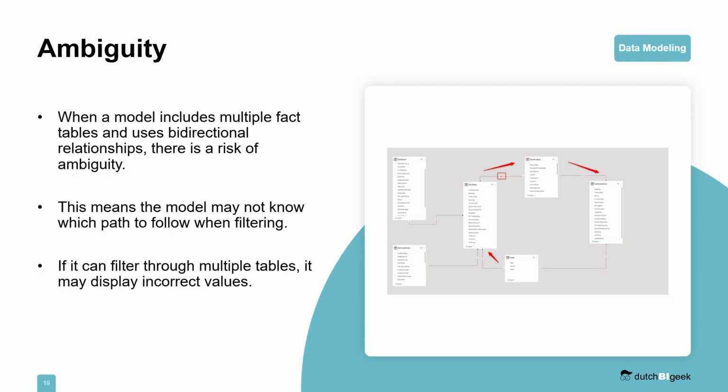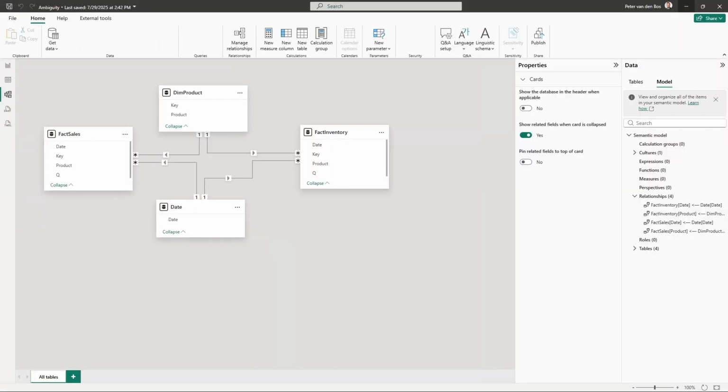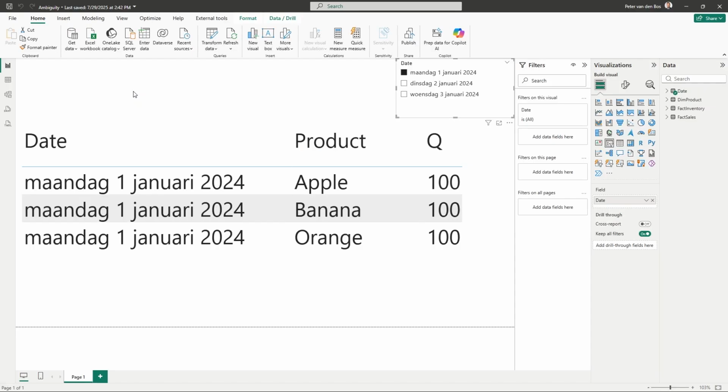Then the ambiguous model. I've explained with the relationship that if you use a bidirectional relationship, it is possible to get an ambiguous data model. So what's happening in an ambiguous data model? I prepared a Power BI file with this data model. The model has two fact tables, fact sales and fact inventory, and two dimensions, dim product and date. I created also a report, and no, that's not my best work, but it's enough to explain what's happening in the data model.